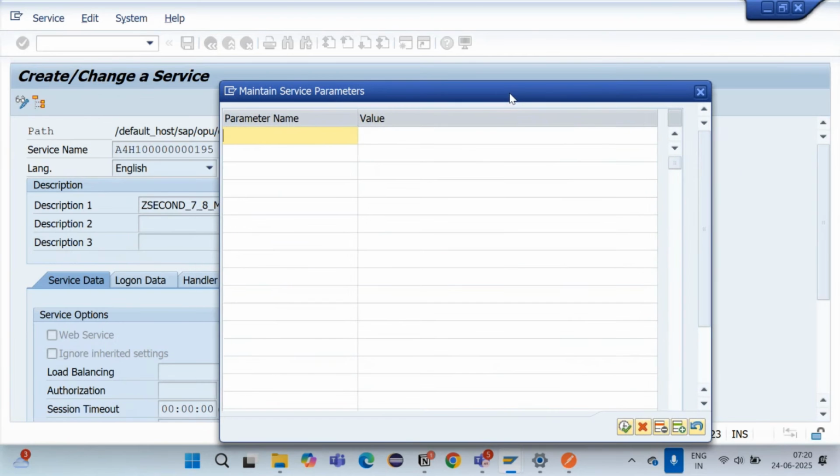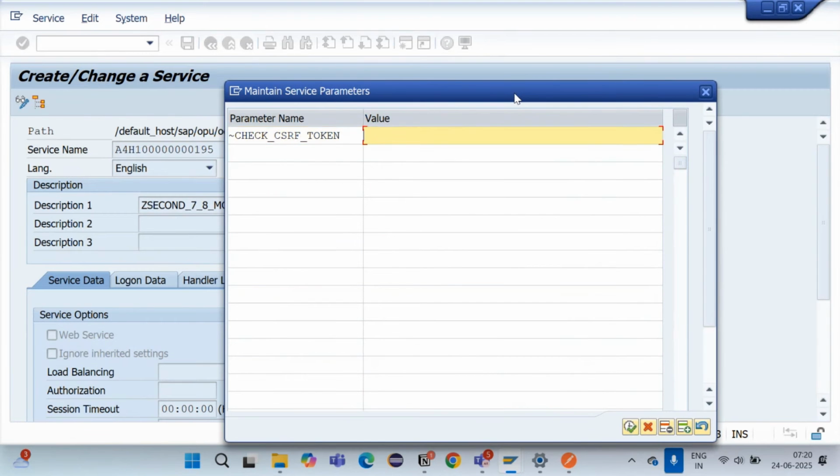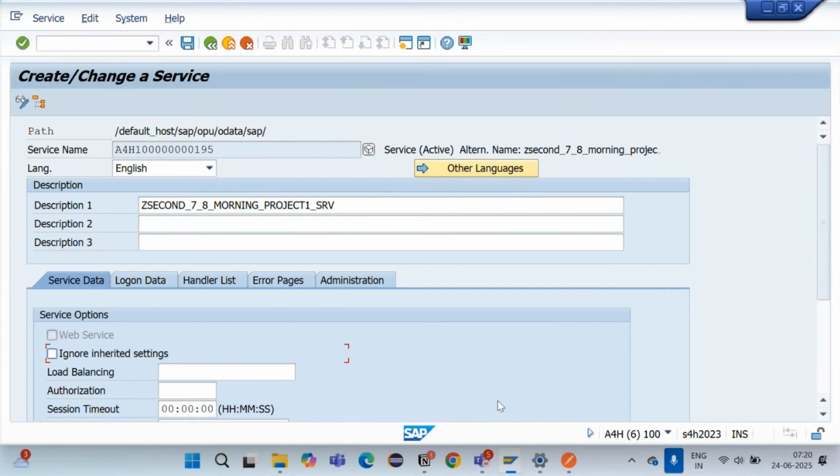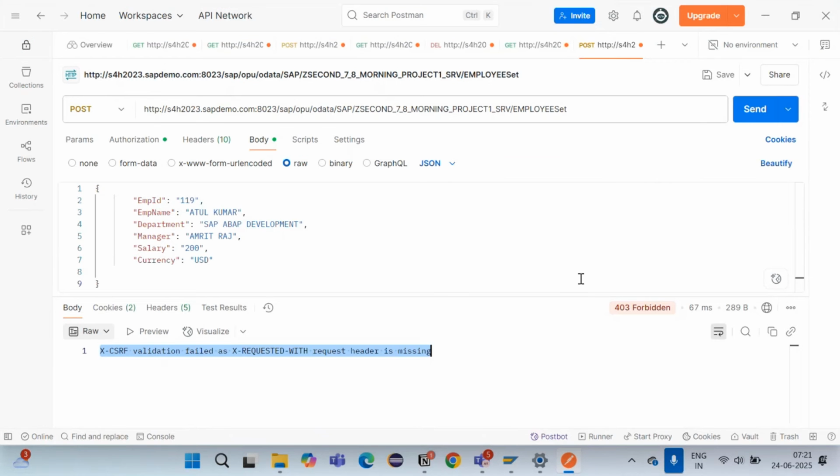So here is one parameter which you can use. If you want to enable the CSRF validation, you can simply pass one here. So that now without validation, any request outside of the SAP system will not be accessible. So if I am making it mandatory, let's see what is going to happen now. I will save it. Service saved. And now if you go and check here, send, see this. CSRF token validation failed. Correct.